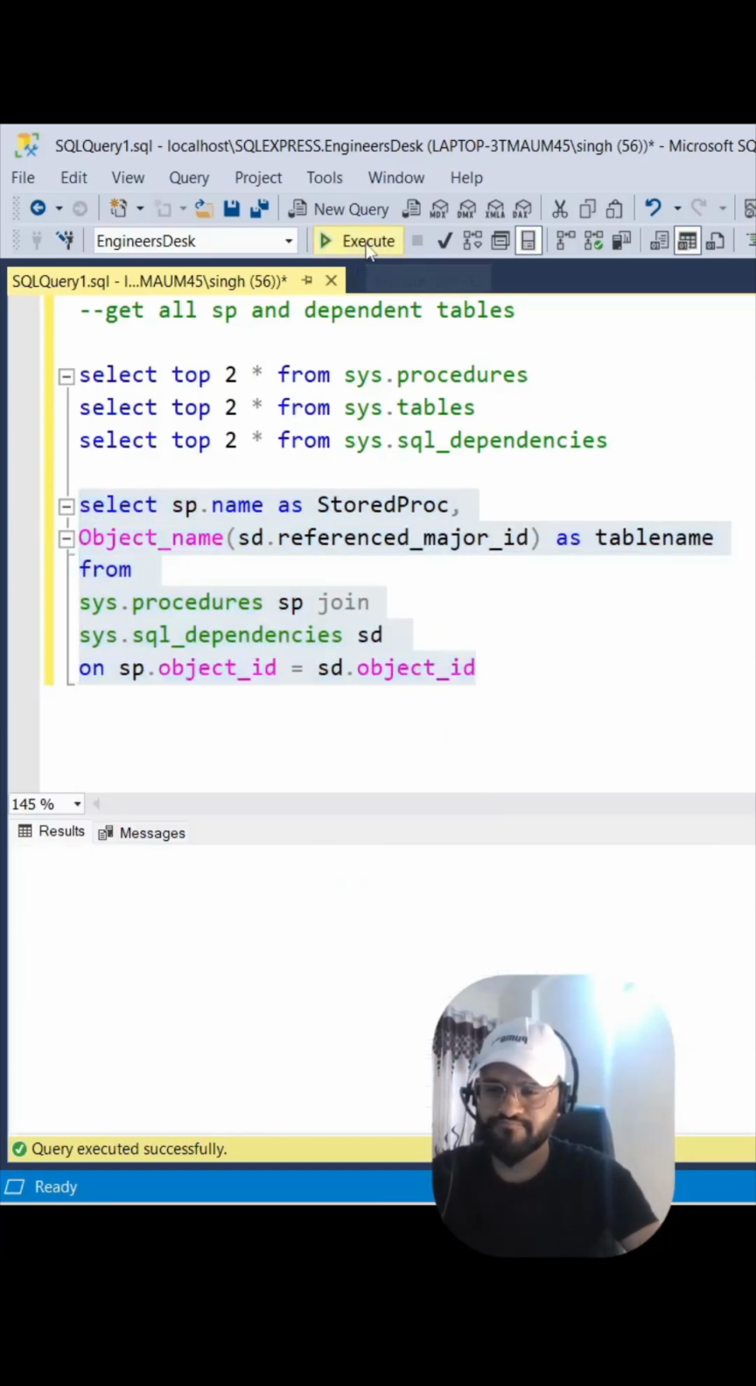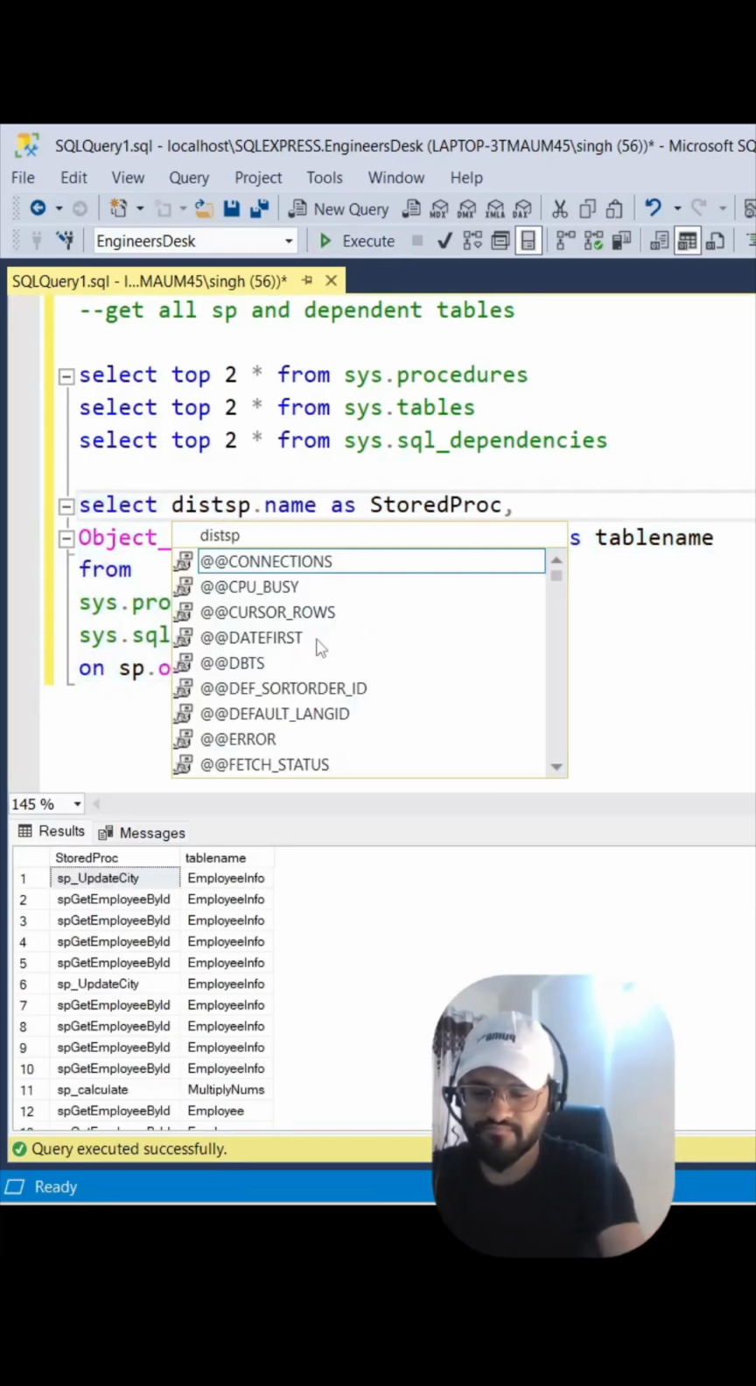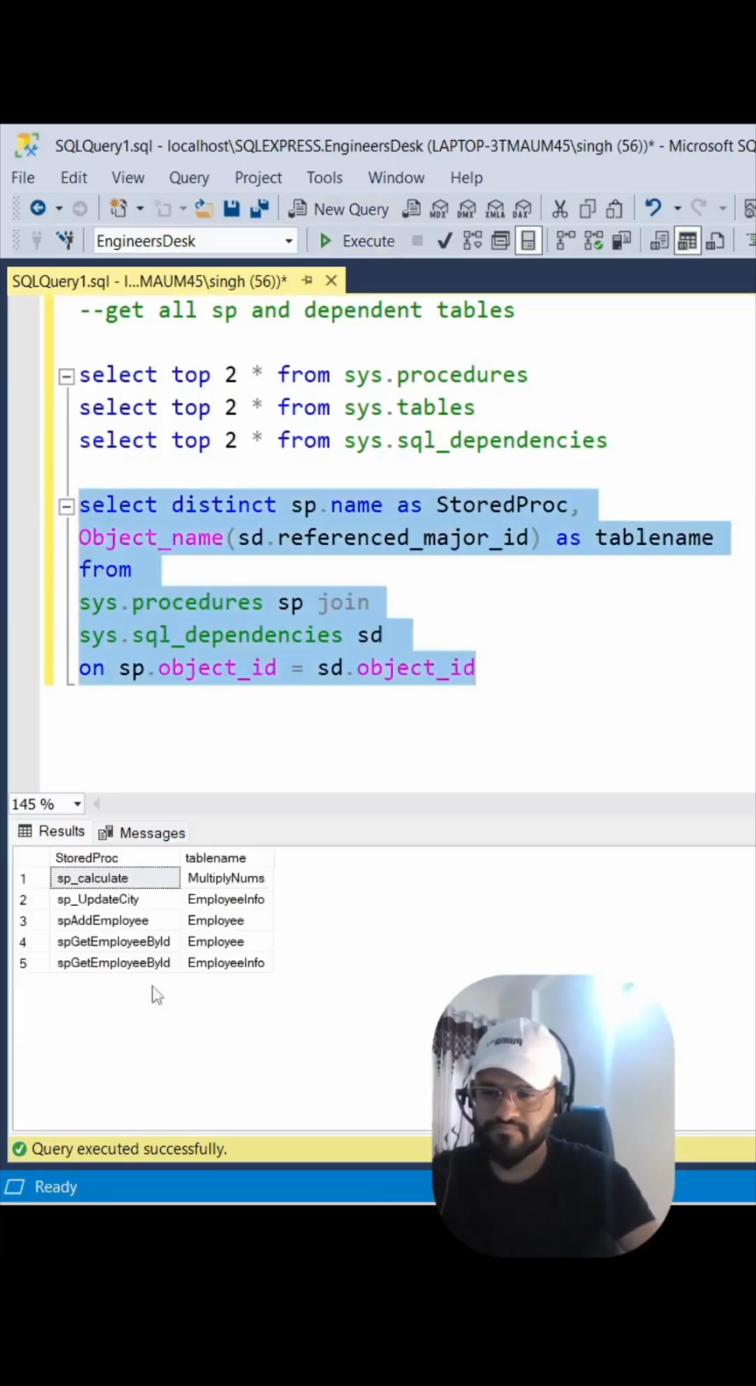Okay, so let's execute. It's giving duplicate results, so let's use DISTINCT. So if you now execute, it is going to give you the stored procedure and the table they depend on.